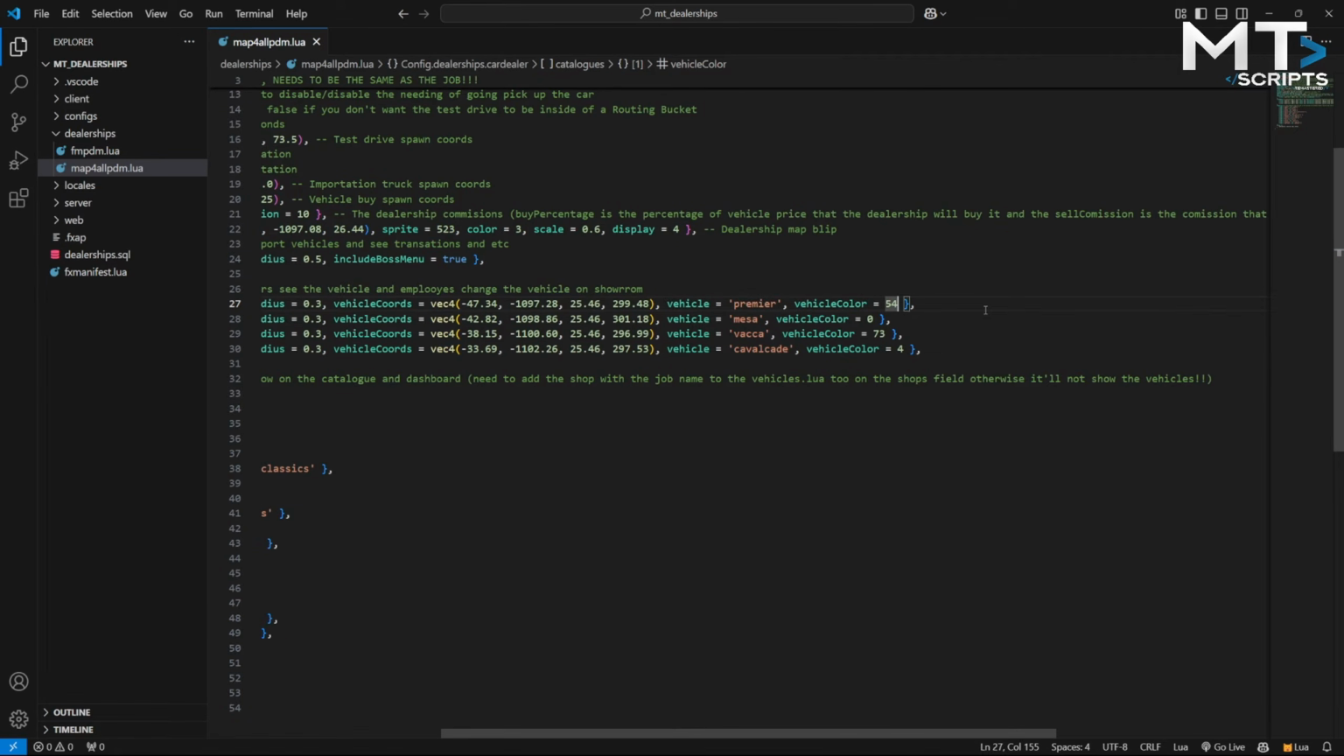Then we have the prop, that is the prop name in the prop spawn coords, or the props coords. I'm not 100% sure, but that will spawn a prop on that location if you have some MLO that doesn't have any prop to place the catalog. You can just spawn the prop and it will be there.